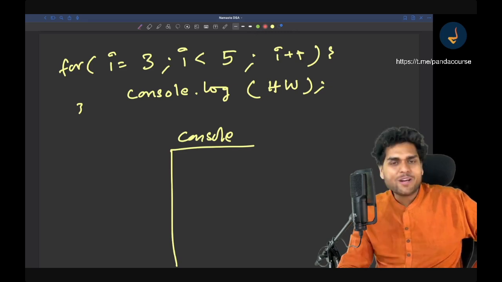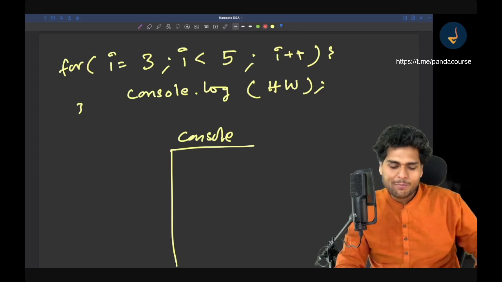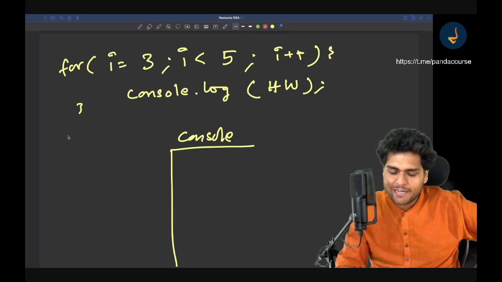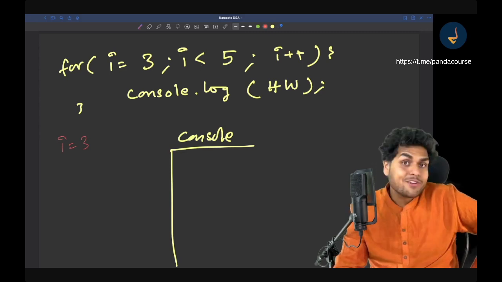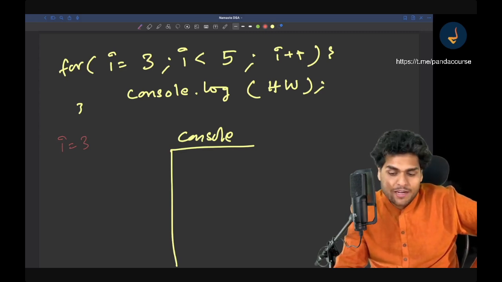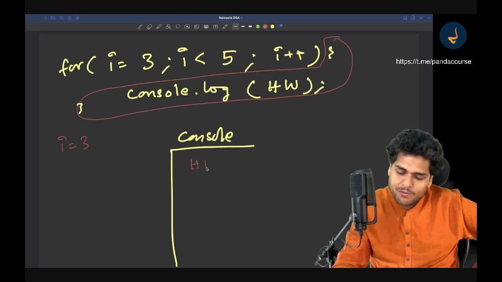If you can guess it, pause the video, try to run it yourself, try to do it yourself with paper and pen. If you are able to do it, then come back and watch the video. Let me just tell you now. Initially the value of I is 3. Now it will check whether it is less than 5. Yes, it is less than 5. Then this code will be executed and hello world will be printed over here.